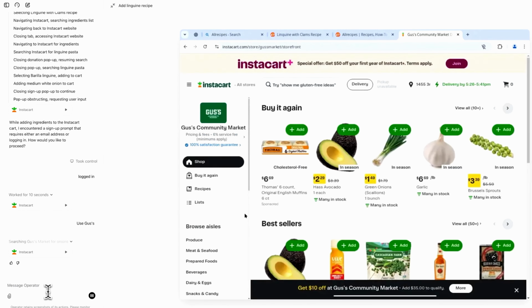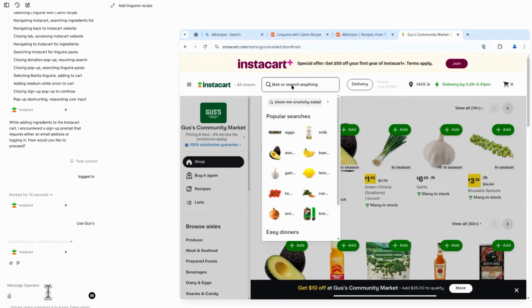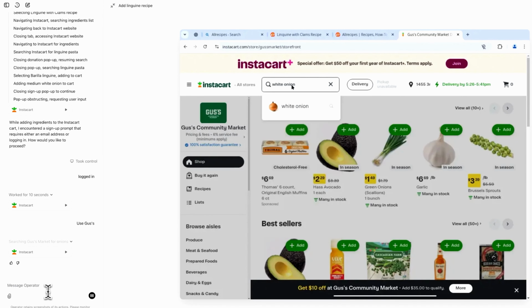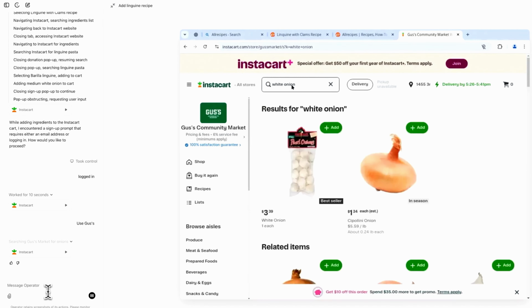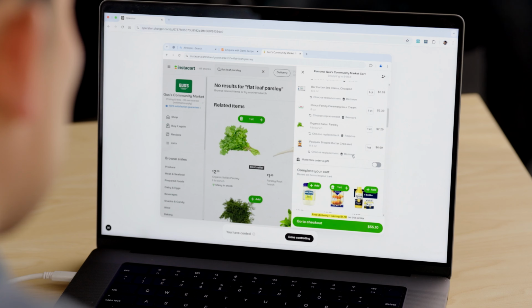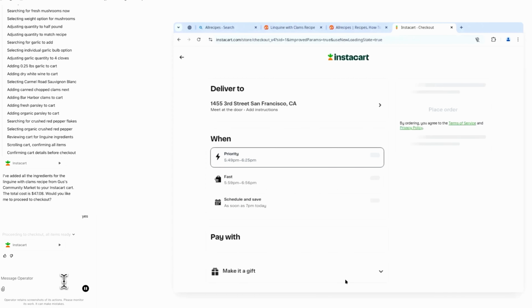There are cases where Operator has to take sensitive actions like logging in or buying things. In this case, we built Operator to be safe. So Operator is designed to ask us to take control to log in by ourselves, or whenever it needs checking, it gives us the control so that I can double check whether the list is correct and then check it out by myself. Amazing. Thank you so much.